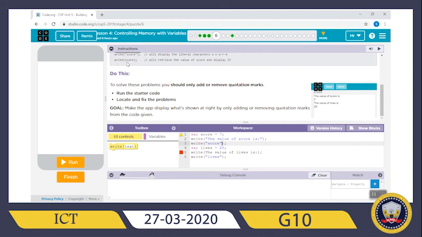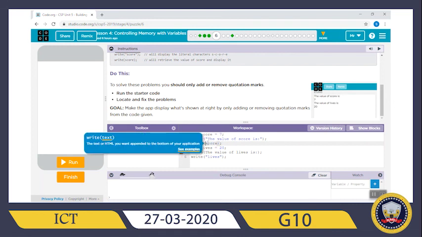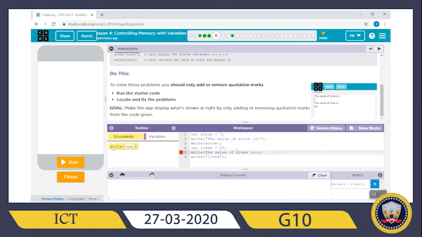Make reference to this. Write score this way. It will retrieve the value of score and display it. So you remove this quotation mark. Okay, you remove this also, so that it will display 7. Alright, now the next one, var, the variable lives gets 20.